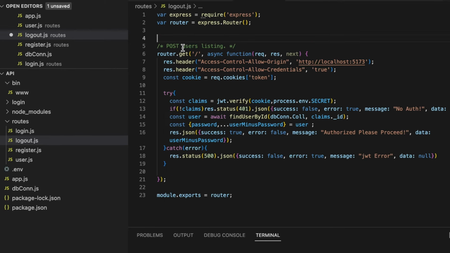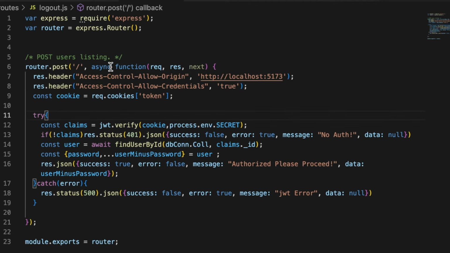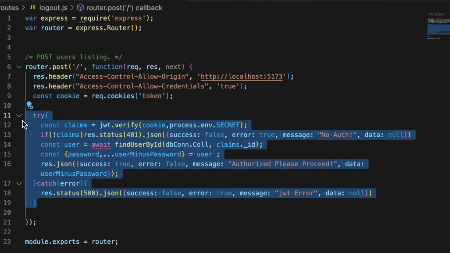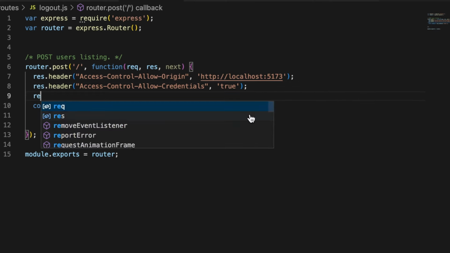This will be a post request. Let's change this to a post. And we're not doing anything really here, so we can get rid of async. We're not pinging any databases. We are needing to pass credentials. And all of this can go. What are we doing in our logout function? We are doing nothing but sending a new cookie that overwrites the previous one.